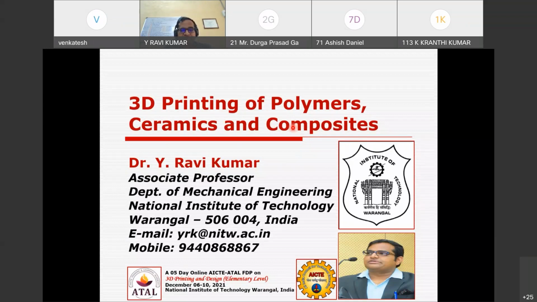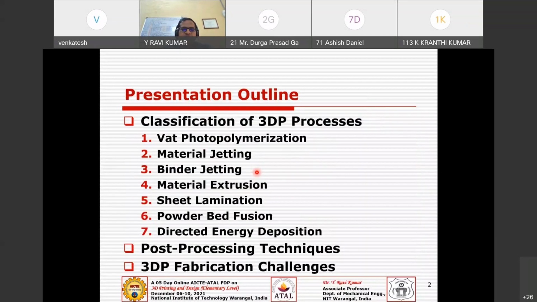Up to now we have covered the design aspects, and today onwards we are going to see these processes. Coming to polymers, ceramics, composites, nowadays we don't have any such bifurcation, that was the previous scenario. This technology started 30 years ago, and at that time we used to fabricate only polymers, I'm talking about the late 80s and early 90s. Hardly anything else, but slowly it has gained attention towards metals, ceramics, and composites as well.